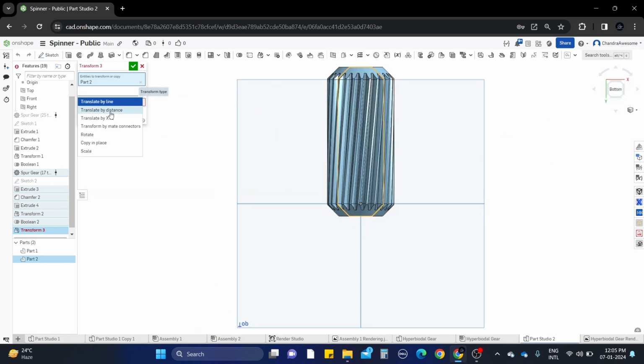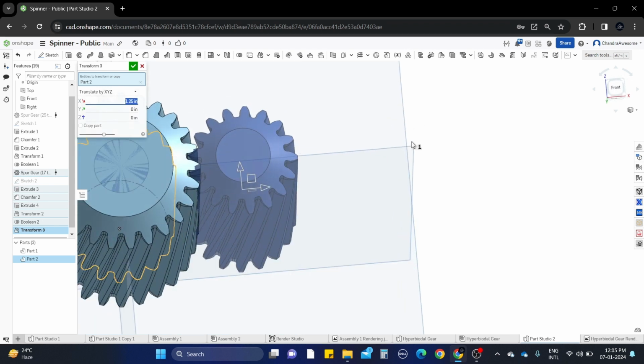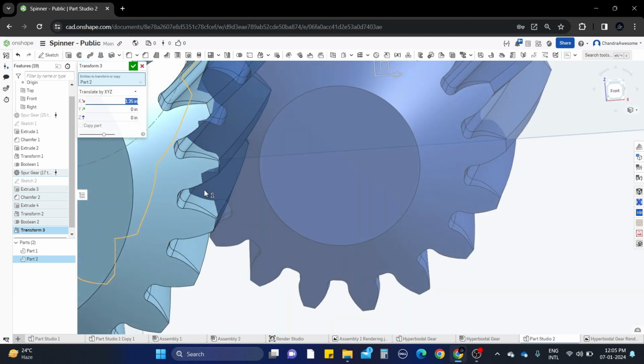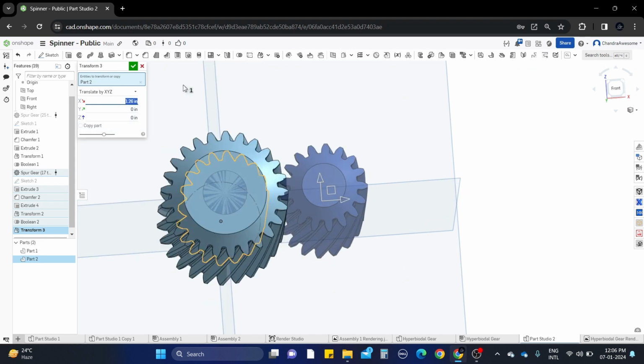To know the position, do simple math. Here the bigger gear has a 1.5 inch diameter, half of it is 0.75 inch. And for the small gear it is a 0.5 inch diameter. Total distance is 1.25 inch. Move the gear by that distance and add 0.01 inch tolerance to the distance.